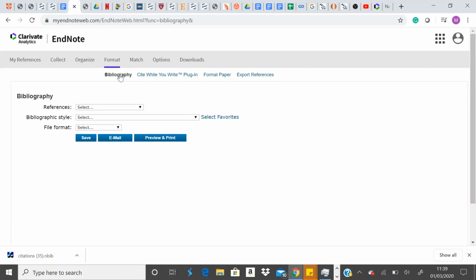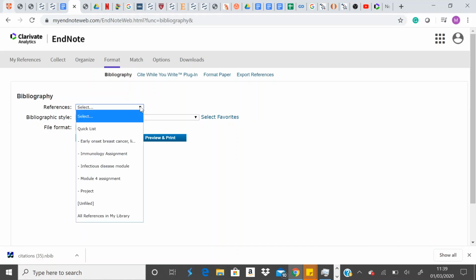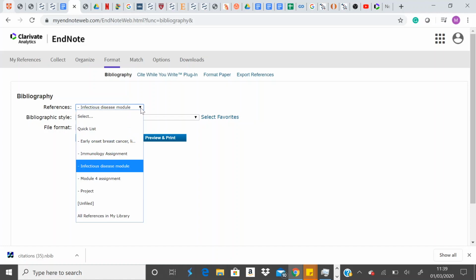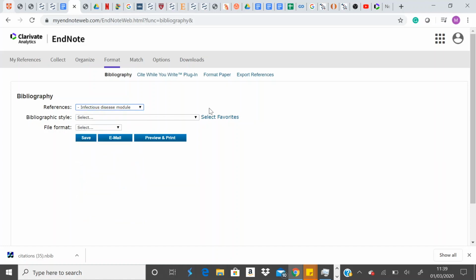So if you click on bibliography, you want to compile the bibliography for what you've been writing. And like I said, you could have been doing four different assignments, right? So EndNote wants to know which particular assignment you want to compile a bibliography for. I'm going to use one of my own personal assignments because I have a massive list of references that we can use for this demonstration. Again, I'll go to the infectious disease module just because I have more references compiled there.